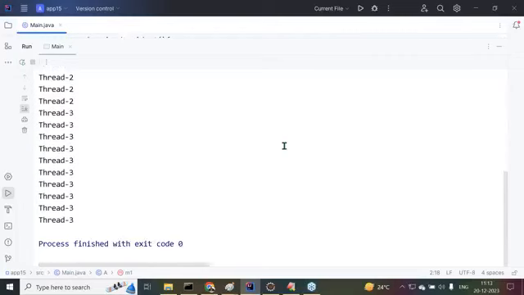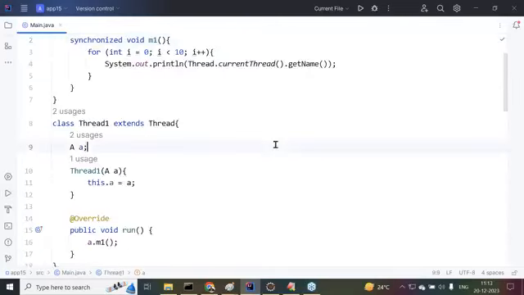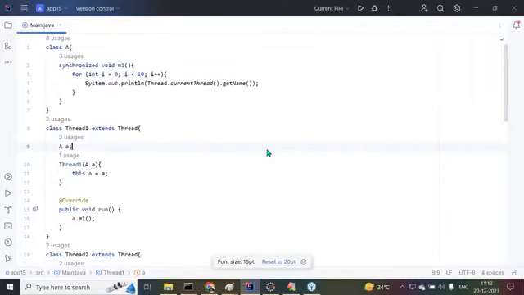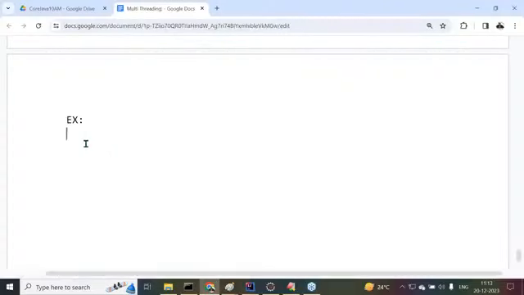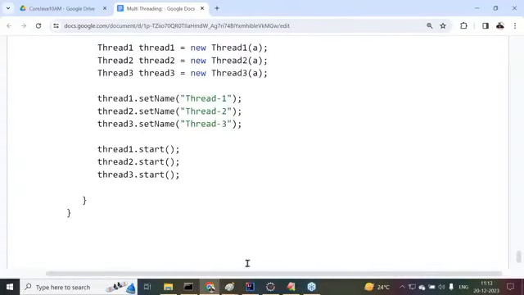Now we are getting sequential output or not? Right, so now this is an example for a synchronized method. Completed. Now here I want to give that output also clearly for this.